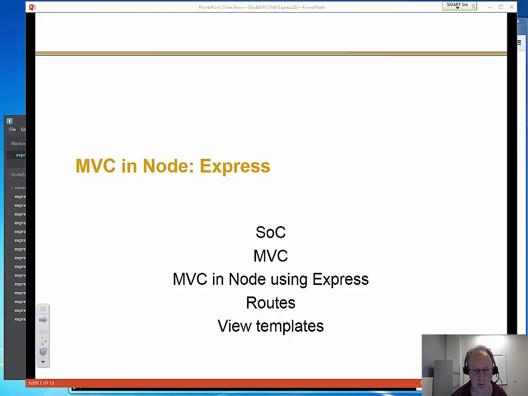Okay, let's continue on with our web application concepts. And we are going to talk today about the model view controller pattern. This is the design pattern of the web, if you will. The design pattern is not specific to the web.